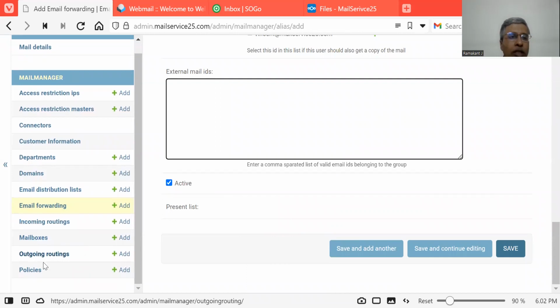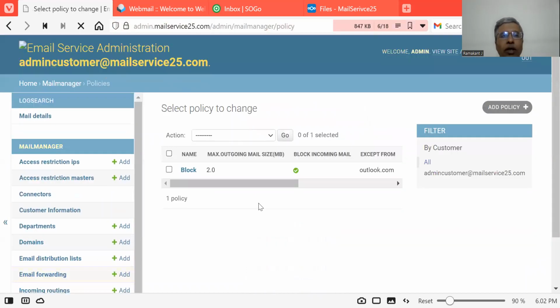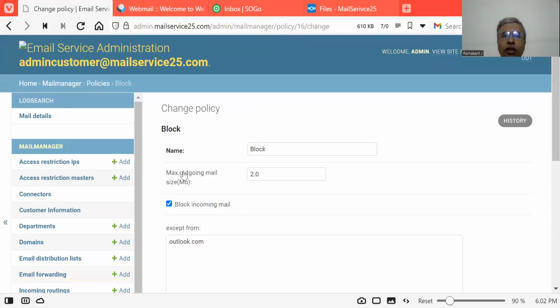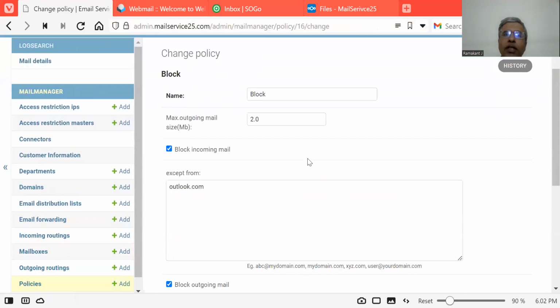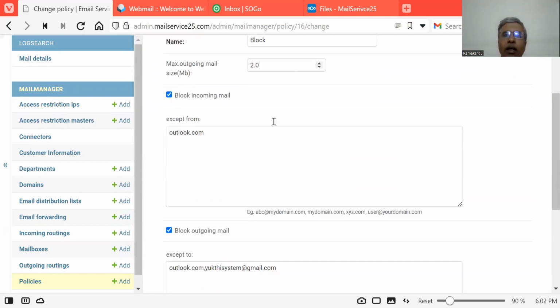We've seen mailboxes, and now we have to see policies. Okay, so here you can have policies. So you can just have a look at this block policy. Okay, so you can set a maximum restriction on the outgoing mail, that is the size of the outgoing mail, in MB, and you can block all incoming mail and give some exceptions. So if you say block all incoming mail except from Outlook, then only mails from Outlook will be allowed to come in for the applied users.